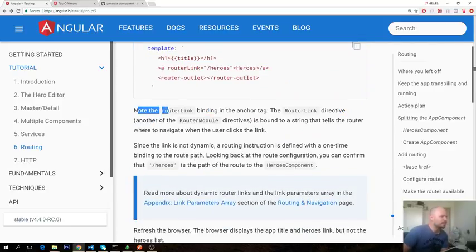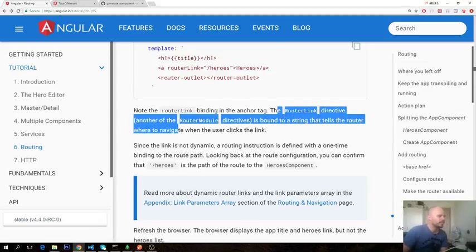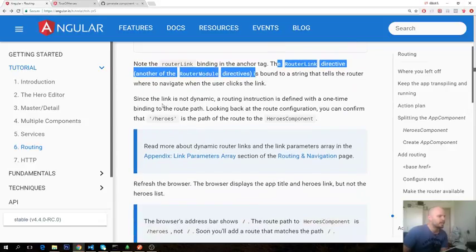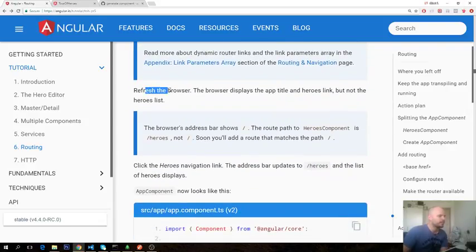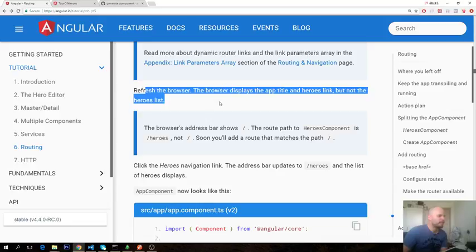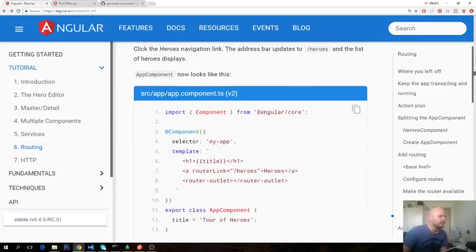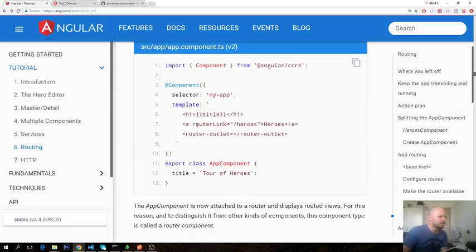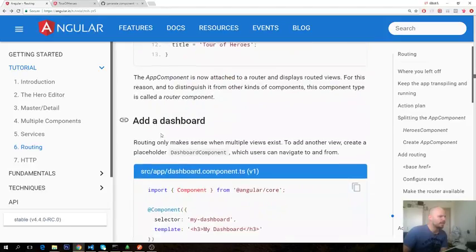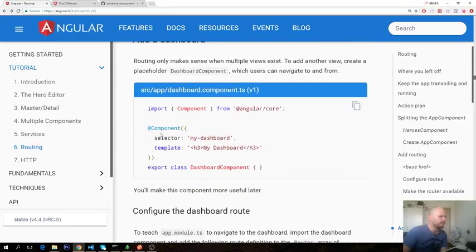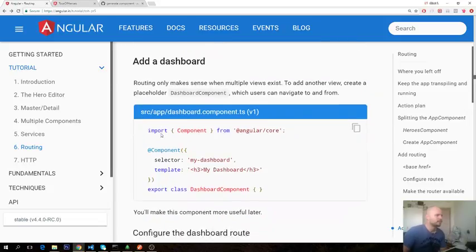Note the router link binding in the anchor tag. The router link directive is bound to a string. Alright. Refresh the browser and the browser displays the app. Cool. The app component. Okay. Adding dashboard. Dashboard component.